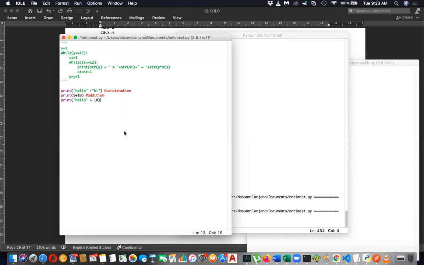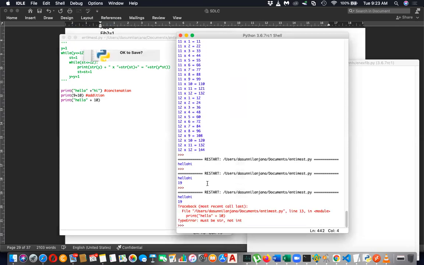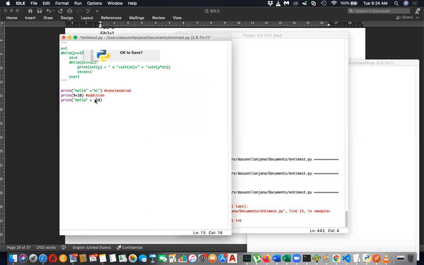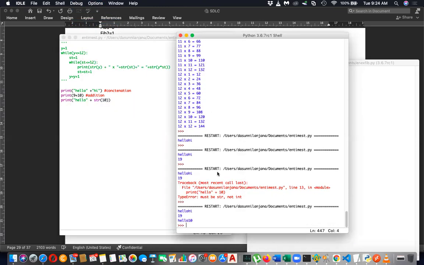Okay, then hello and 10. Let's add hello and 10. Now you can see it will give an error. Here, hello, hi printed, 19 printed, but hello and 10, it is not happening. So therefore, I have to convert that to str, because numbers cannot be concatenated unless they are converted to string. So please write down that as well. It's a very important thing. Please write down that.